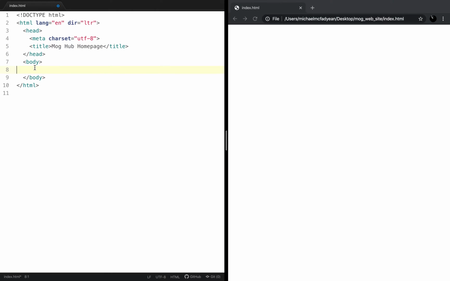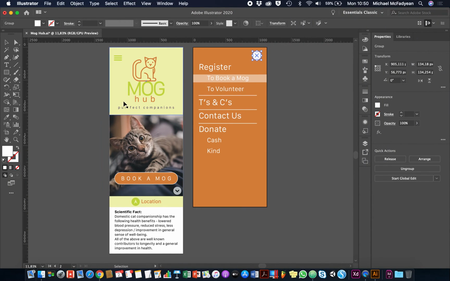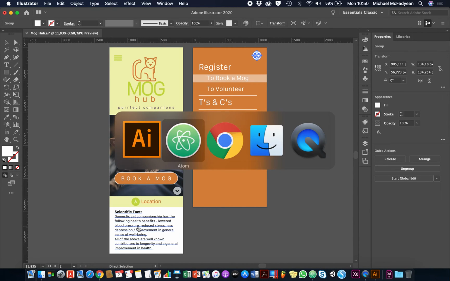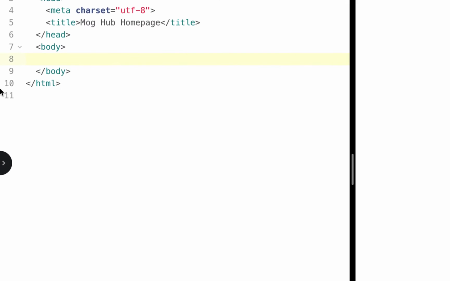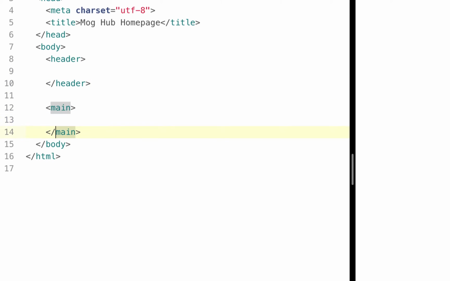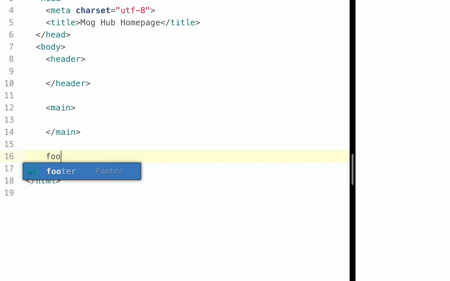Okay, and then if we have a look at our page, we've got a header, a main section, and a footer. So let's put those tags in first. Remember to tab in with your code. So header, main, footer.